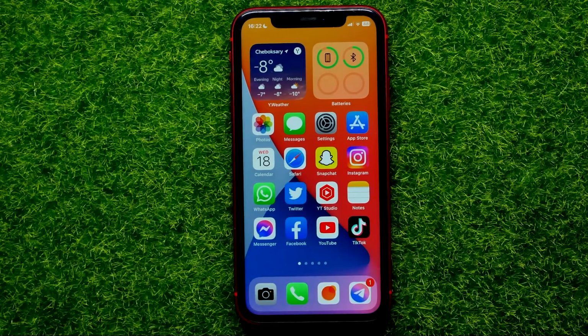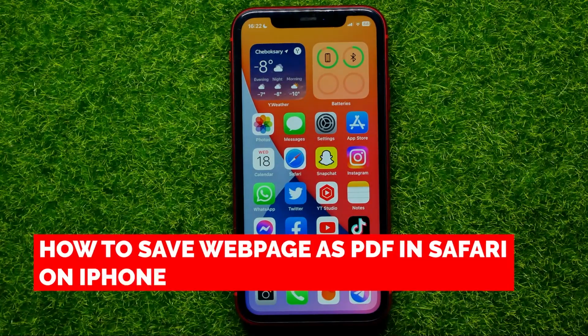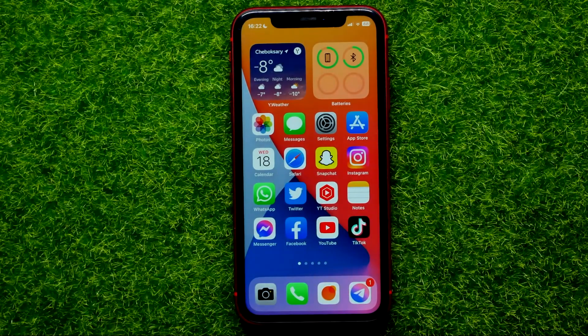Hello guys, welcome back. In this video I'm going to show you how you can easily save a web page as a PDF document in Safari web browser.